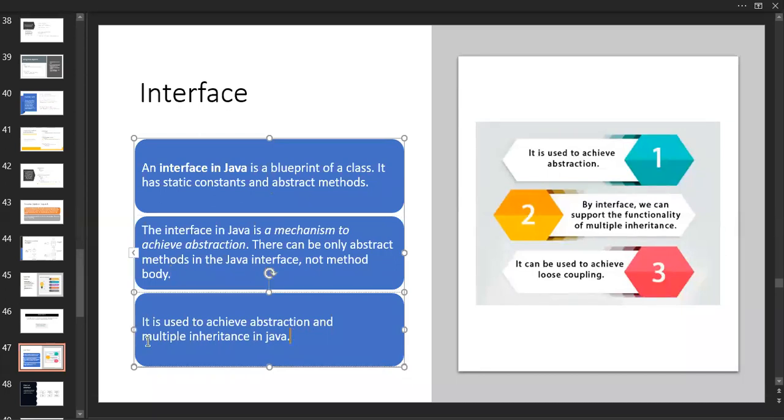We discussed this already. It is used to achieve abstraction and multiple inheritance in Java. We'll see each and every example of this. It is used for abstraction, the same thing we mentioned over here.